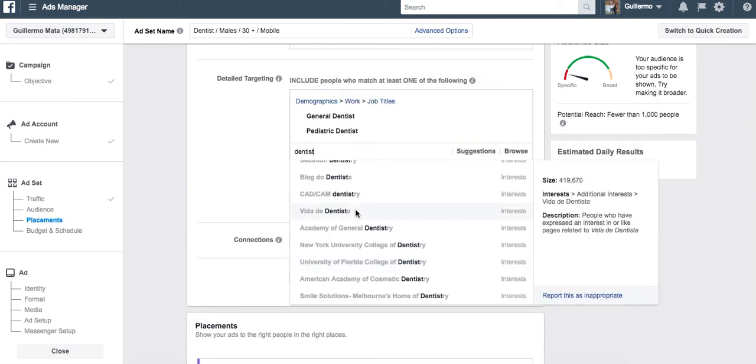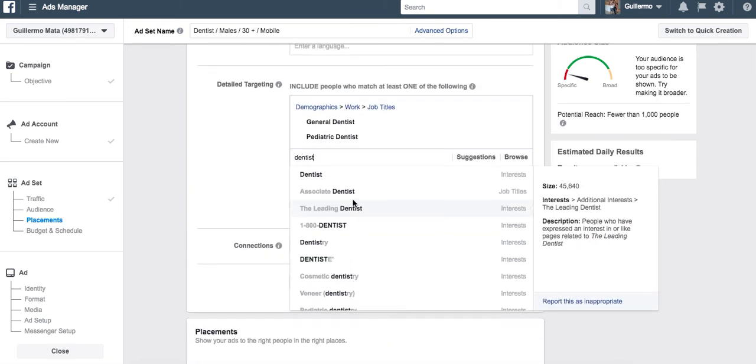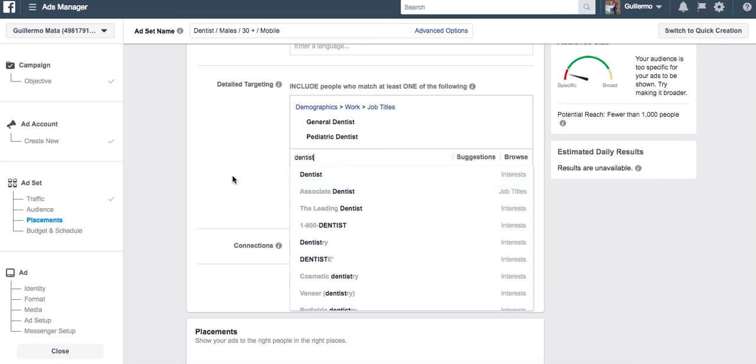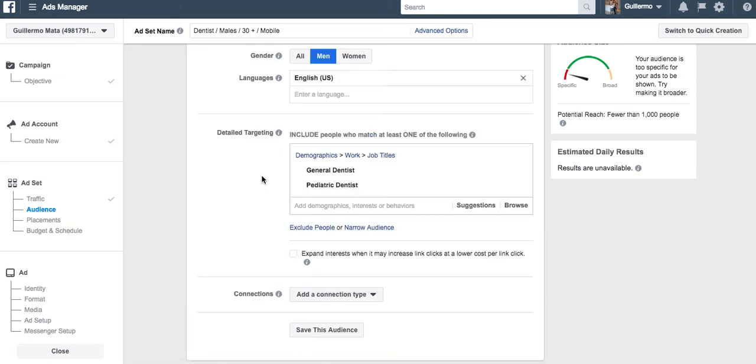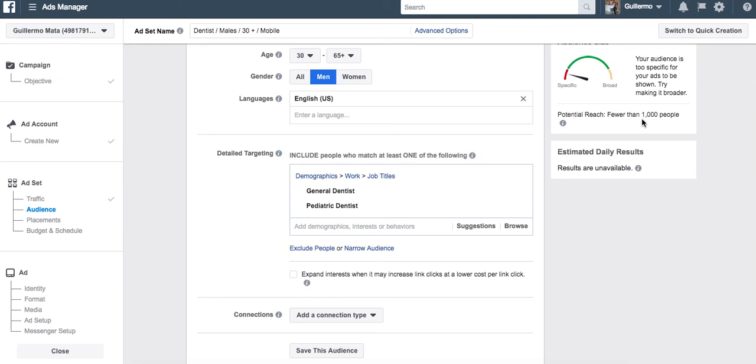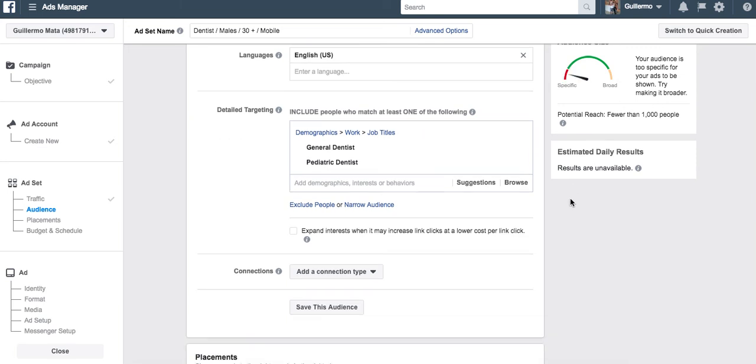Oh, let's see here. No, we're going to pass on that. Interest, dentist. All right, cool. So what we've done here is really narrow things down a lot. I don't know if you're looking at these numbers here, but it's saying fewer than 1,000. That's okay. We can run tests on that. It's red, so people get scared. They see this number go all the way down and they're afraid to run their ads. They're afraid that it's going to cost too much, or nobody's really going to see it. But this is why you have to test things out.